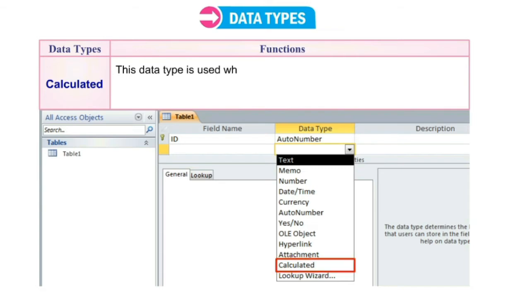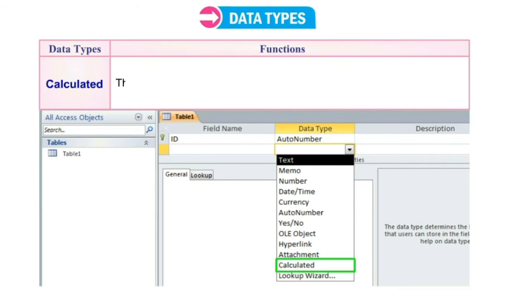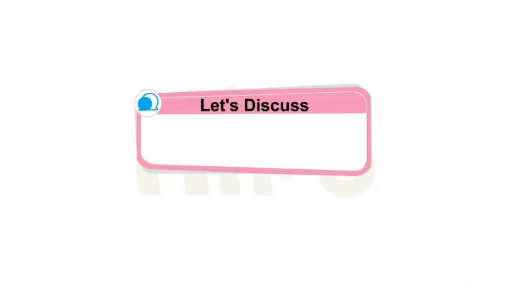Calculated. This data type is used when a user creates table fields that calculate values. The calculations can include values from fields in the same table as well as built-in Access functions. This data type is used mostly in case of queries, forms and tables. Rich text. Text or a combination of text and numbers that can be formatted using colors and font controls.